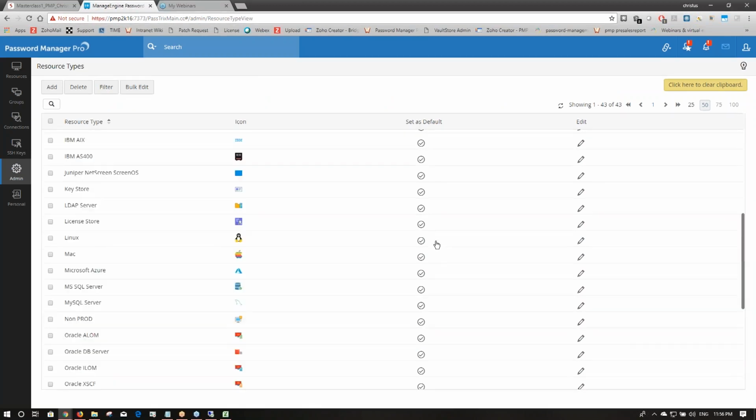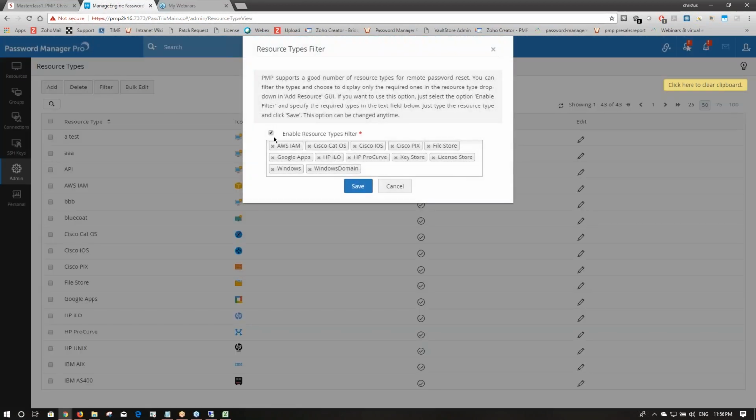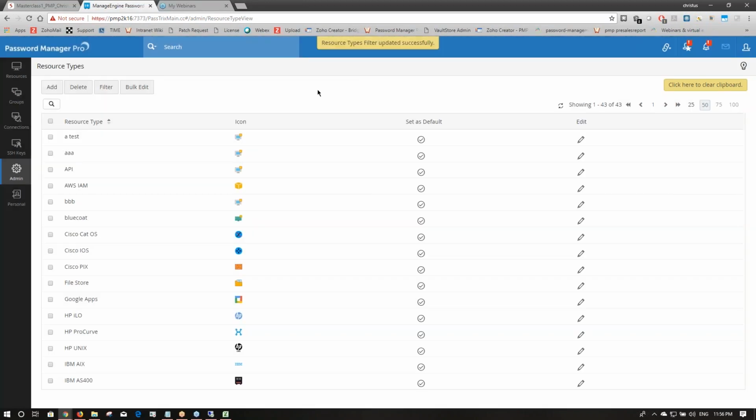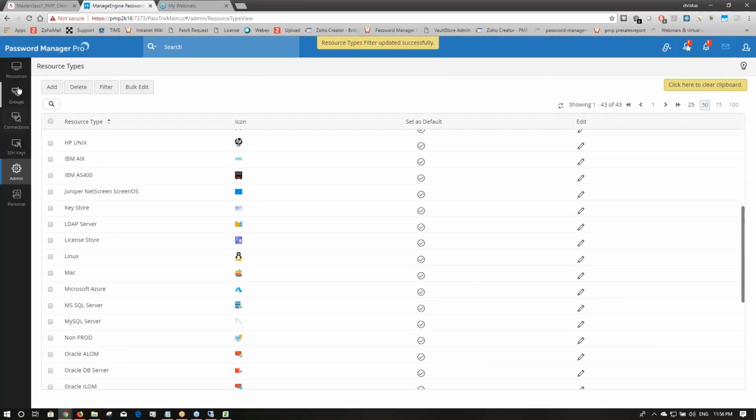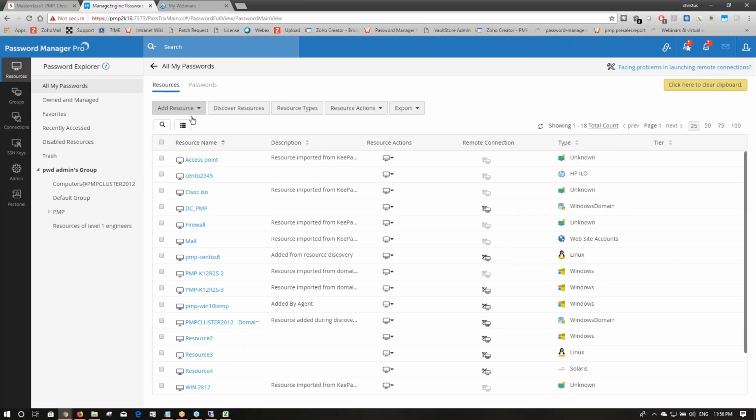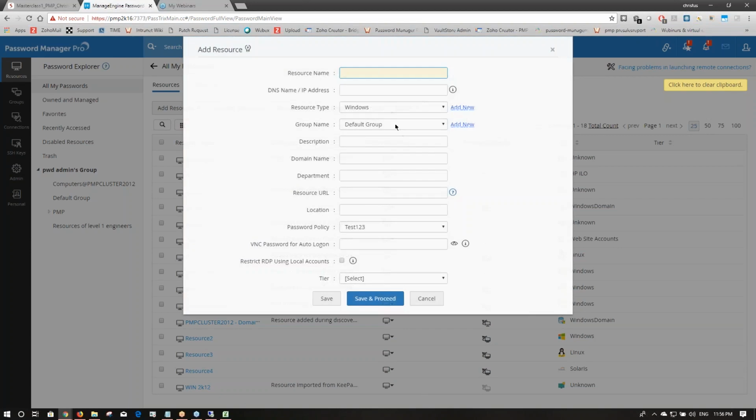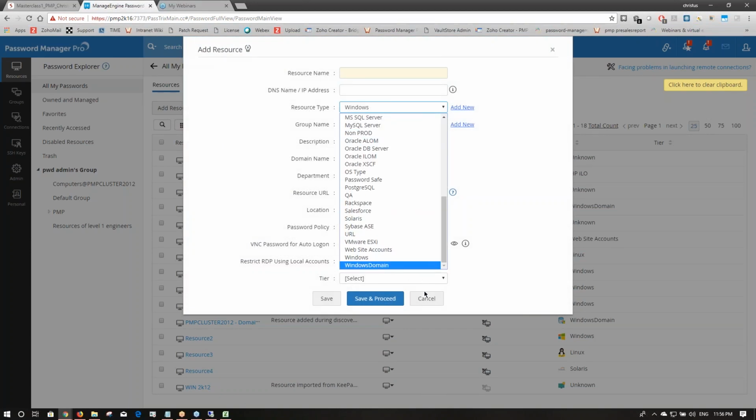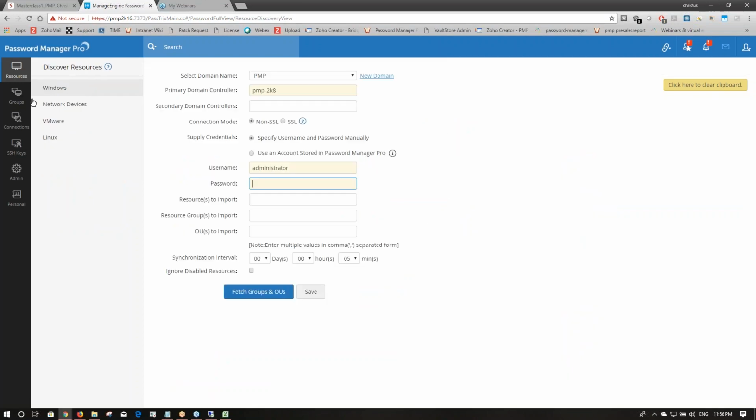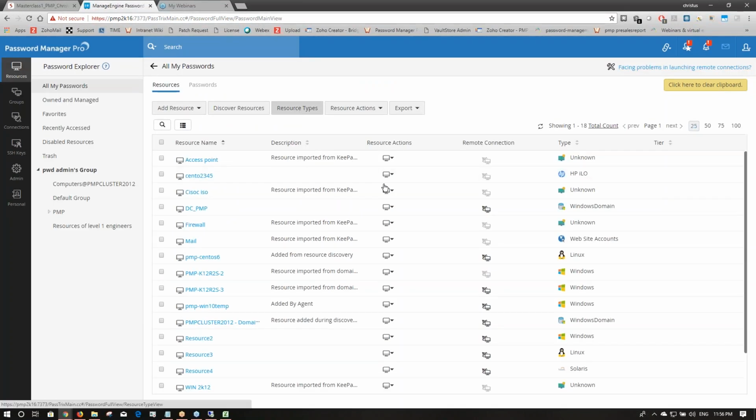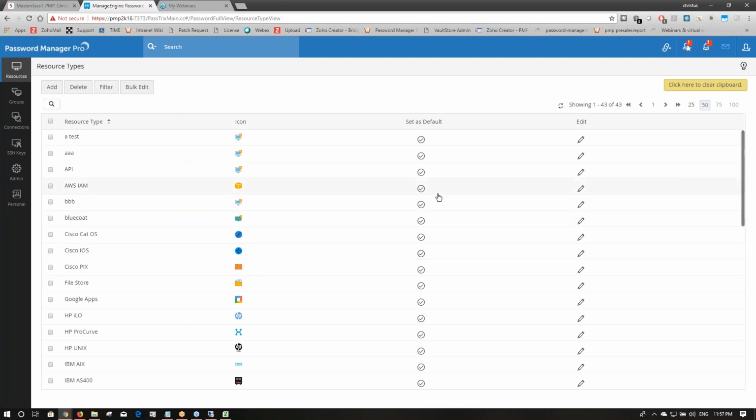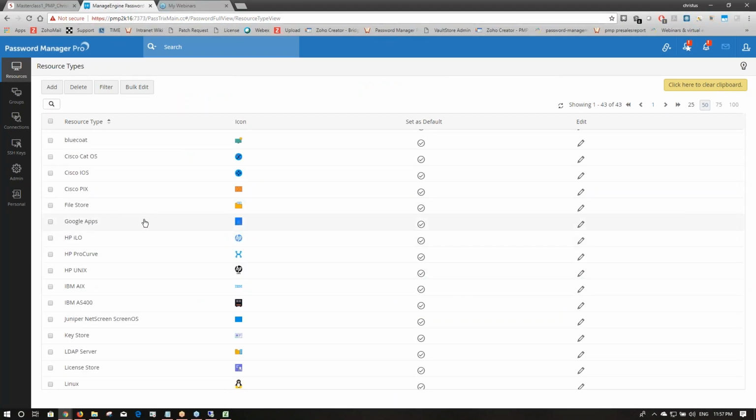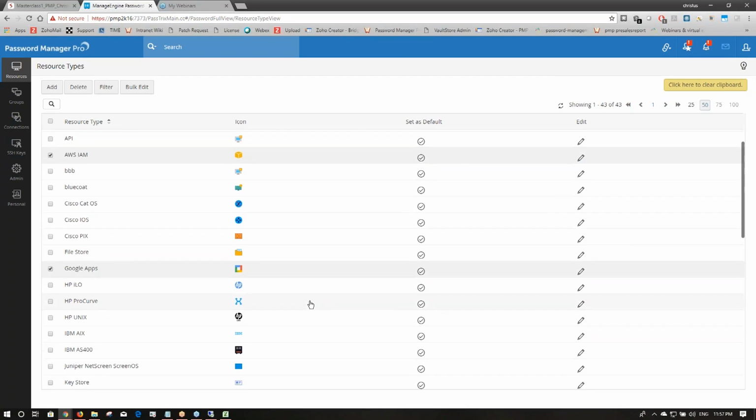So these are the list of resource types. Let me turn it off and I'll just explain it when I turn it on. Right, so now these are the resource types, which would be listed right here when you add a resource manually in Password Manager Pro. So these are the complete list of resource types. Password Manager Pro comes bundled with a few default resource types that you can make use of, which will have an icon for each and every resource type that you can see. So IAM has an IAM icon, and you have Google Apps with a Google symbol. So these are the default resource types.